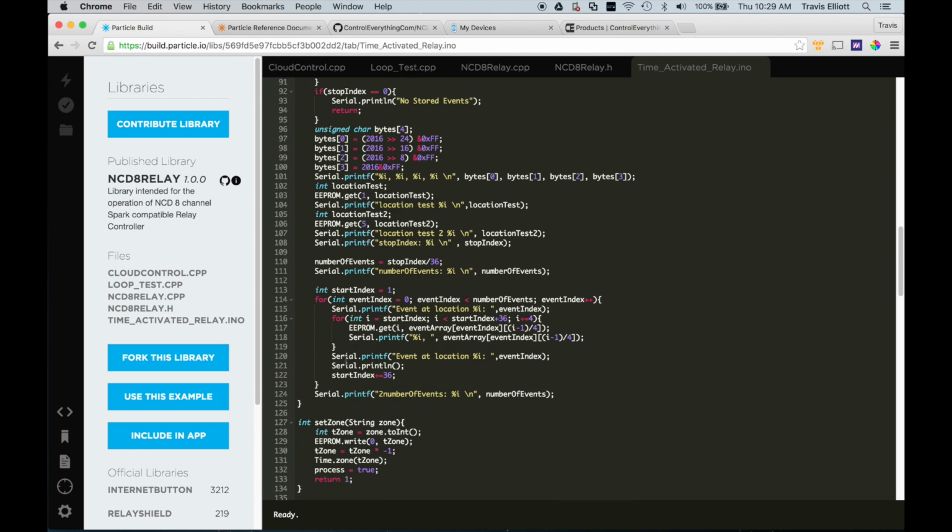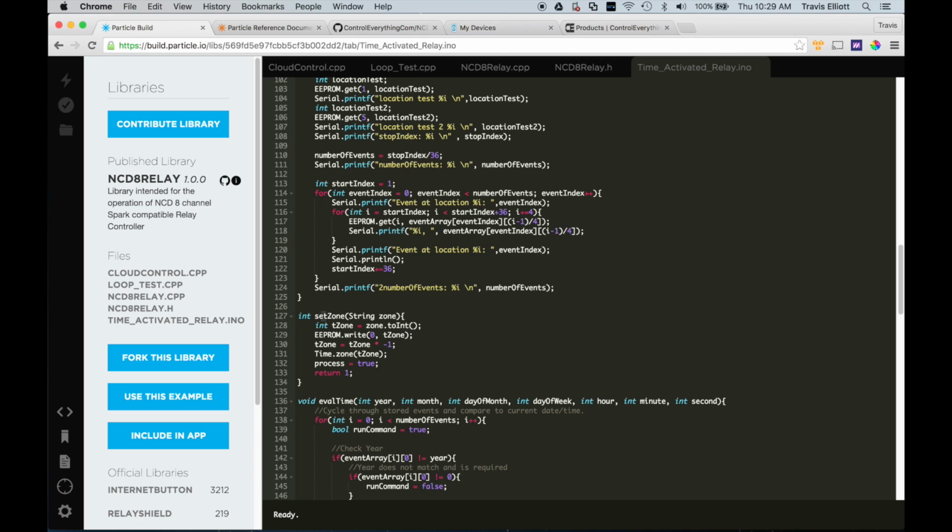Let's go over the other functions here real quick. Set time zone, or set zone, is that particle function that we declared. That's basically going to let us set the time zone, and that's all that this is doing here.